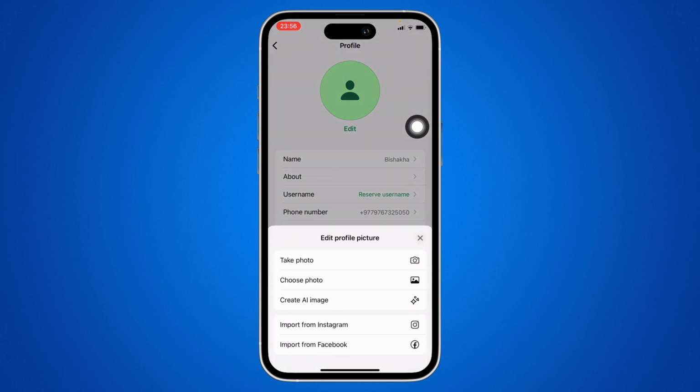So tap on the edit option you see there, and now you can simply take a photo or choose a photo or create an AI image for your profile picture on WhatsApp. If not, you can also simply import from your Instagram or from your Facebook. So go ahead and choose your preferred option.